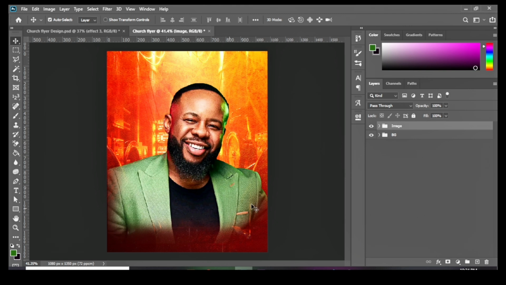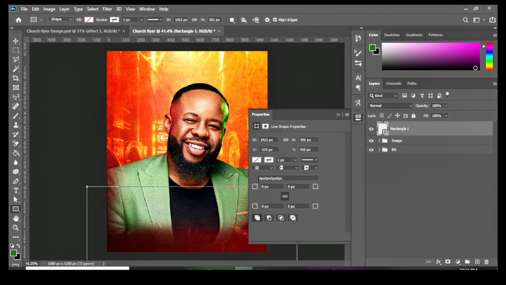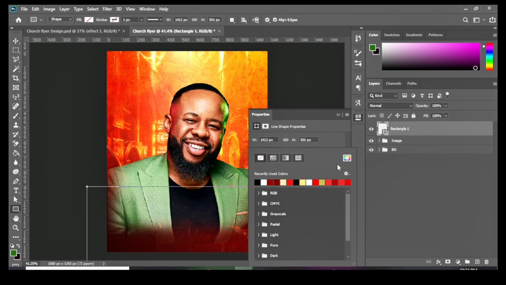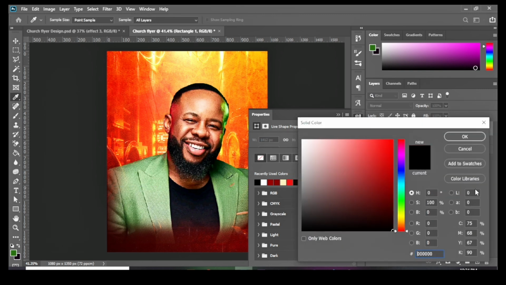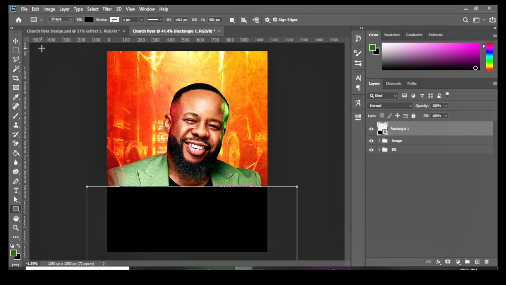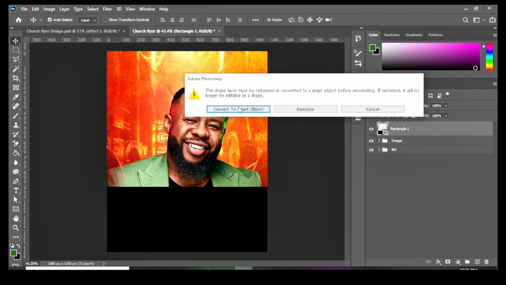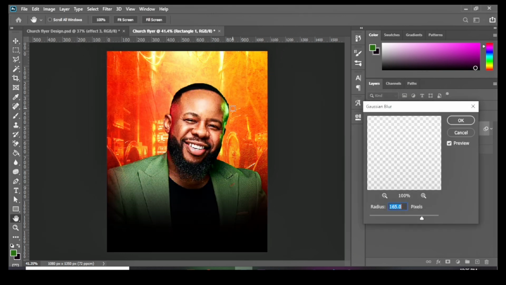The next thing I want to do right here is create a shadow around this place. So I'm going to select my rectangle tool, create this shape, and pick a black color, like so. Then I'm going to come to Filter, Blur, Gaussian Blur, and then convert to smart objects. So this is okay.